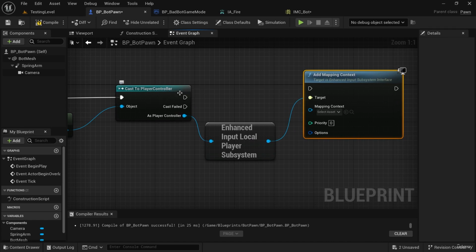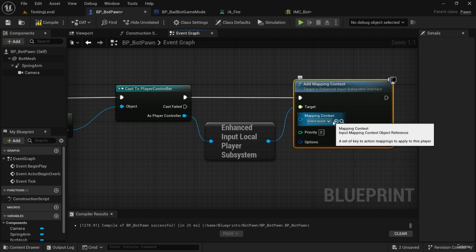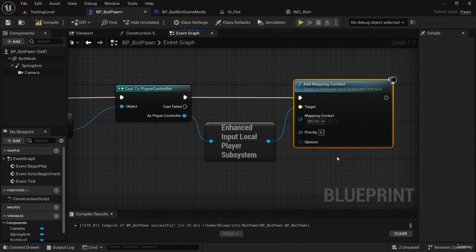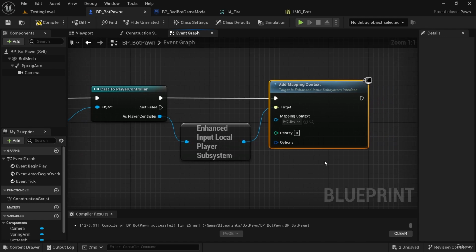We have to connect this to our cast node. Make sure you don't use cast failed. We need the top execution pin. And we can choose the mapping context from the dropdown. Our project only has IMC bot, so I'm going to choose that. Now there's a priority because we can add multiple mapping contexts at varying priorities, and the mapping context with the highest priority takes precedence. Let's say I had 2 of these with different input actions associated with the left mouse button. If we had both mapping contexts added at the same time, the one with the highest priority is the one that's going to trigger that left mouse button input action.